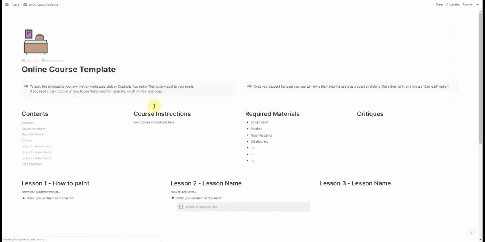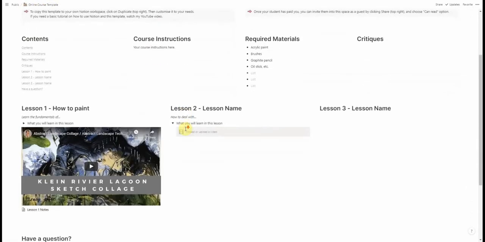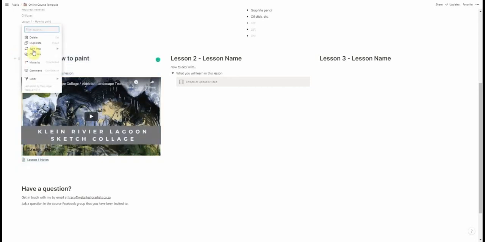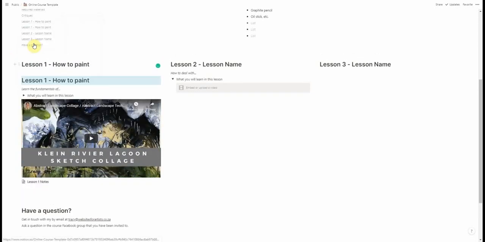Going back with the breadcrumbs on top, navigation is quite easy in Notion. You'll see I've set up 2 other columns here, and if you do want to have more than 3 lessons, what you'll do is drag over, for example, this one. Make sure you get all of it in, and you can click on the 6 little dots and hit duplicate.